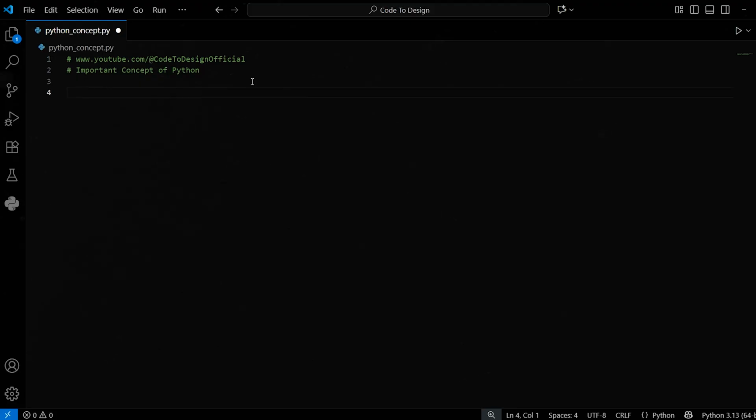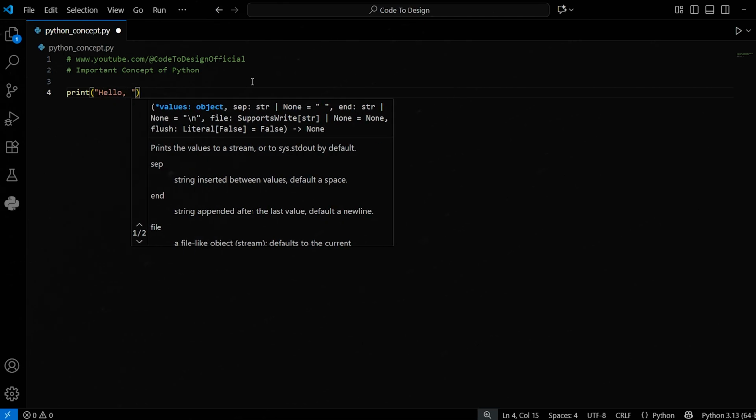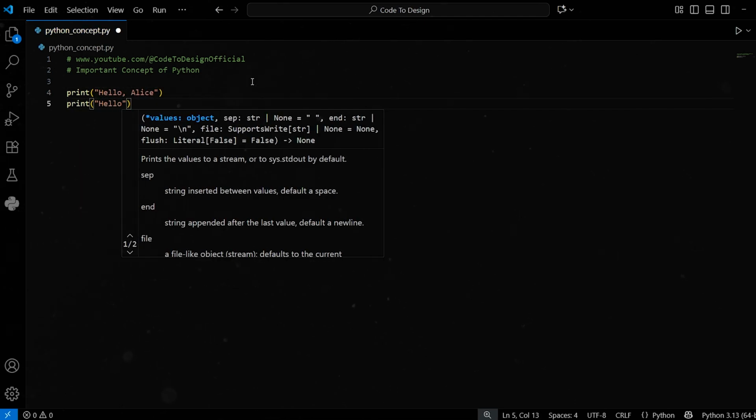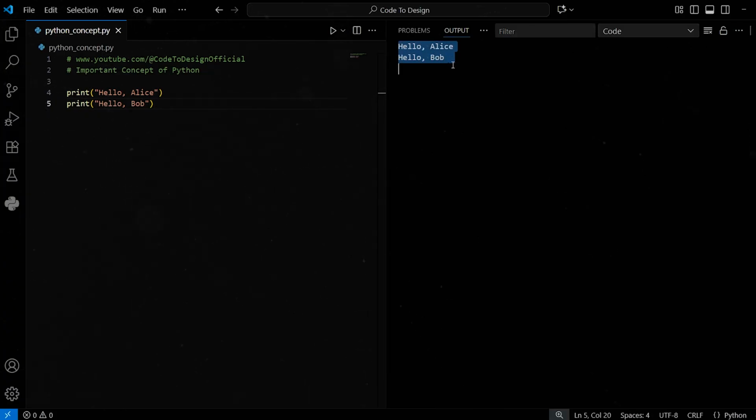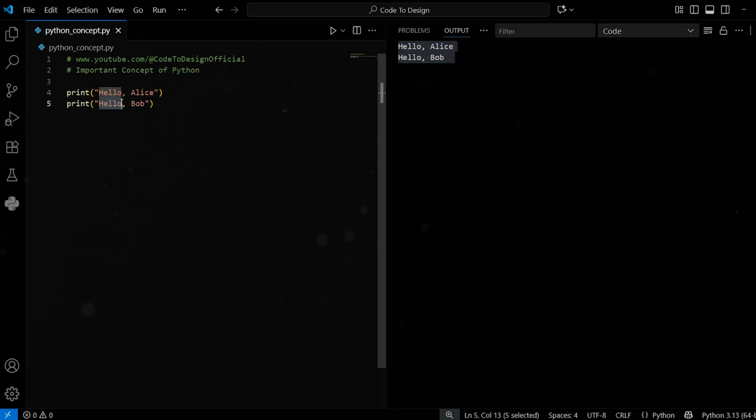All right, so now let's talk about one of the most important concepts in Python: functions. Up until now, we've been writing code step by step. But imagine if we need to perform the same task in multiple places. Do we really want to write the same code again and again? Of course not. That's where functions come in. A function is basically a block of code that we can reuse whenever we want. For example, let's say we want to greet someone. One way to do it is to use the print function and write something like hello Alice and hello Bob. If we run the program, you can see that our program greets both Alice and Bob. But honestly, it looks very repetitive because every time we have to write hello along with the name.